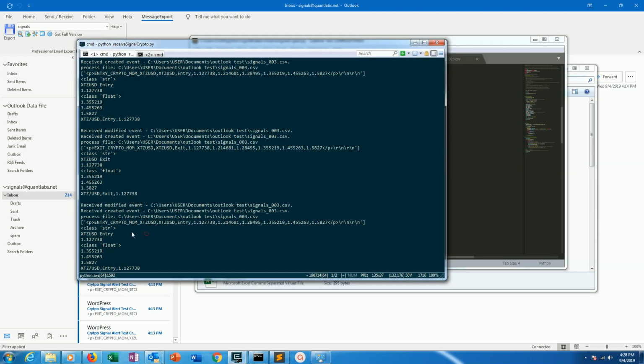We know it's going to have these weird HTML page tags or paragraph tags. It will also have the name of the title of the email in the body, which I just put in there for fun. It will also include the pair, so this is XTZ in US dollars. We know it's an entry, and this is important to understand. This number right here, 1.1127738, is the closing price.